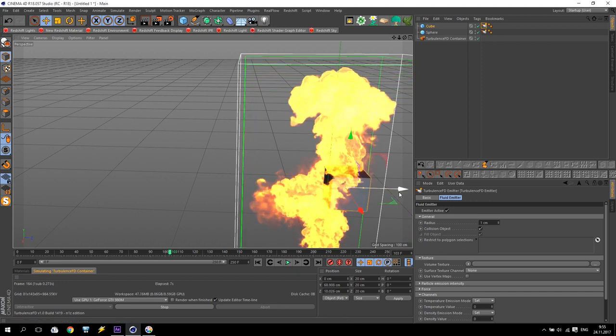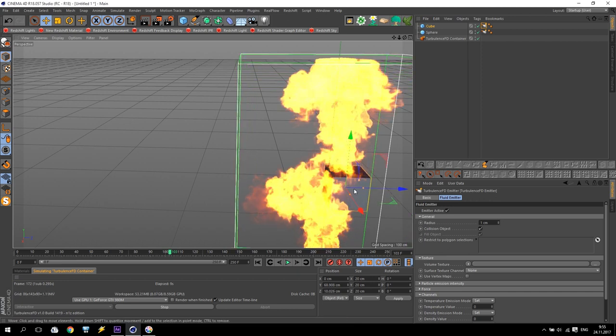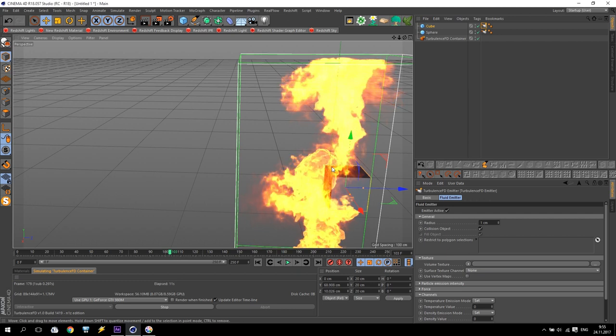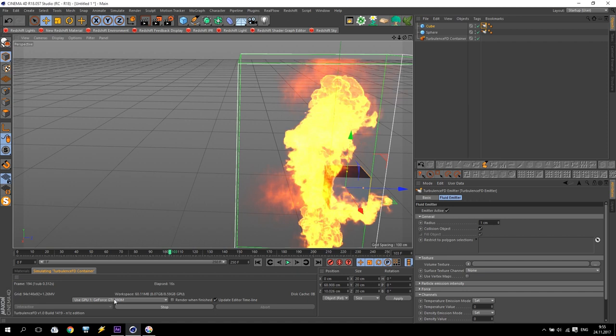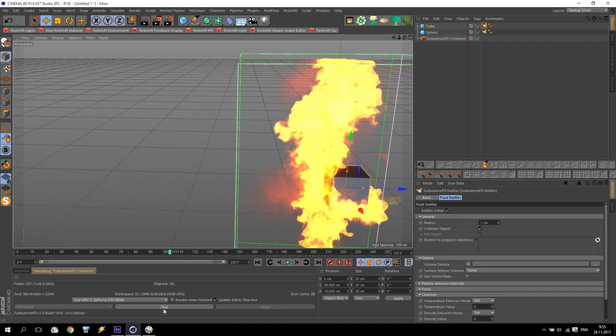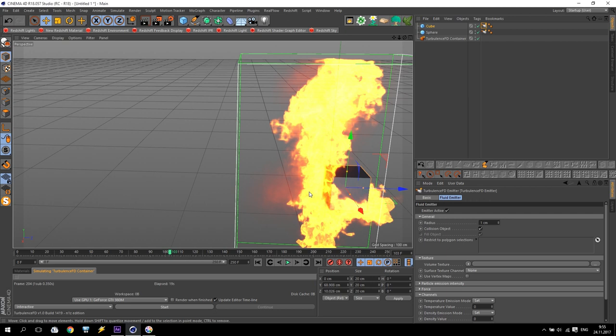You can move it and it's updated almost in real time. Of course, it depends on your video adapter. If you have a very powerful latest model, it will be faster. What can you do to increase simulation speed if your computer is not so powerful?